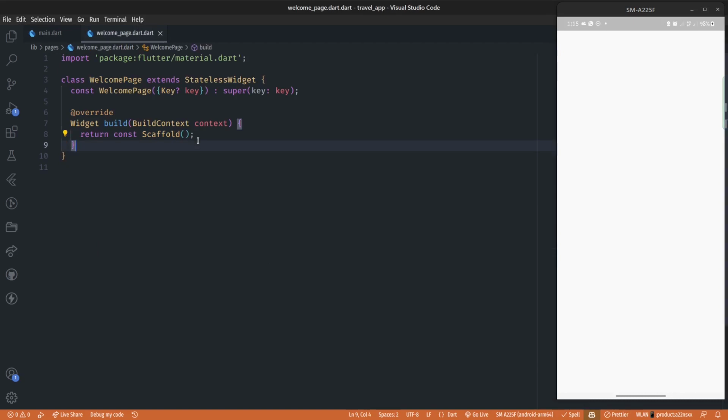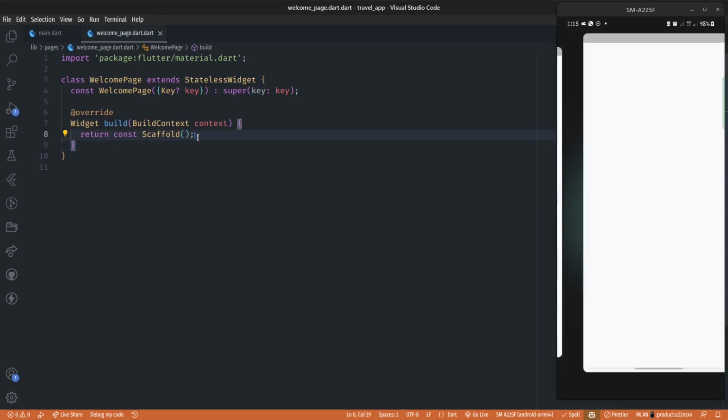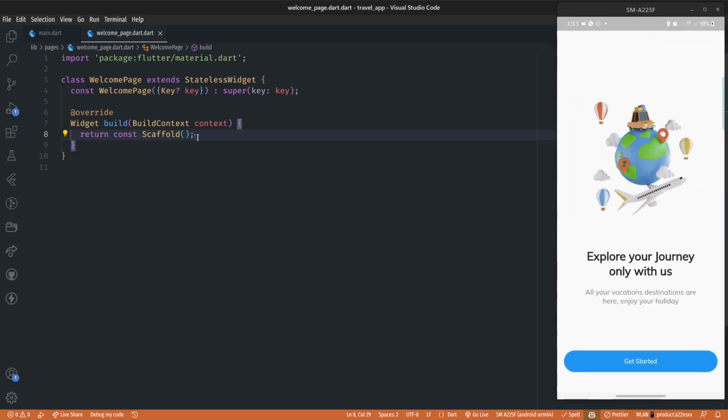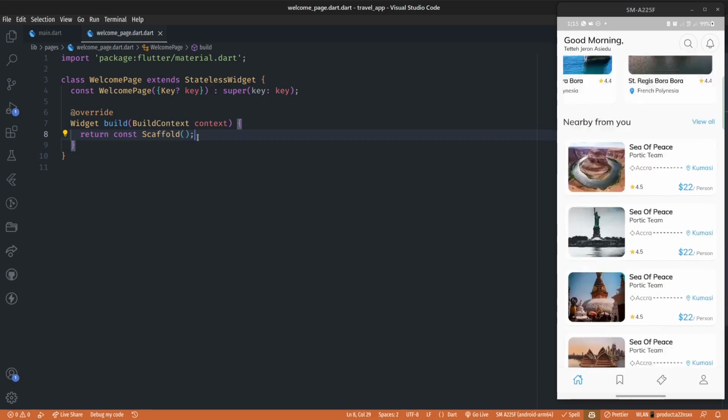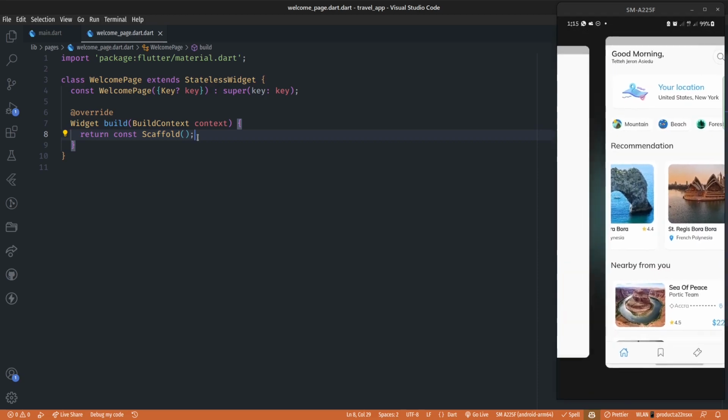But before that, I would like to show you the page we'll be recreating. So this is the welcome page we'll be working on, right? And when we tap on the get started, it takes us to the main page. So this is the main page we'll be working on, right? So let's start from the welcome page.